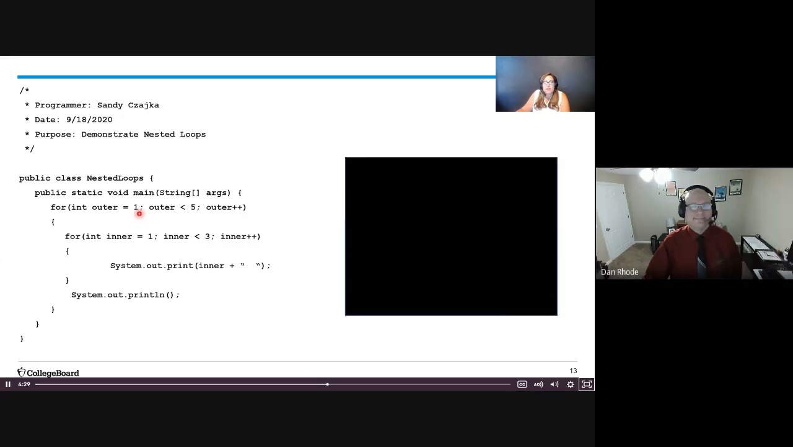Outer equals 1, 1 is less than 5. So I'm going to go in my inner. Inner is 1, which is less than 3. So I'm going to print out inner, which is 1 and a space. Notice it's just a print, so I'm going to stay on the same line. Inner goes up by 1, which makes it 2. 2 is less than 3, so I'll go back in and print 2 with a space. Inner increases to 3. 3 is not less than 3, so this inner loop is complete.